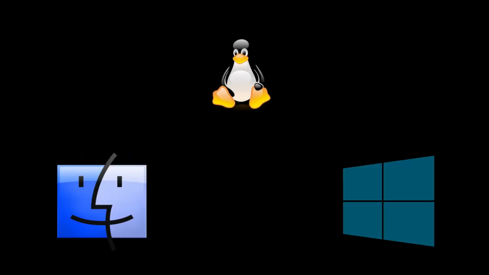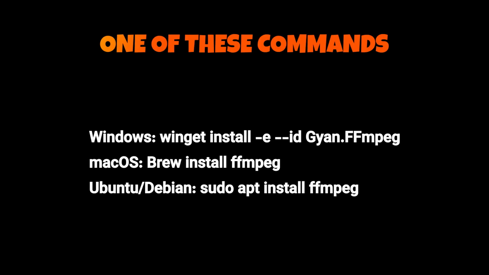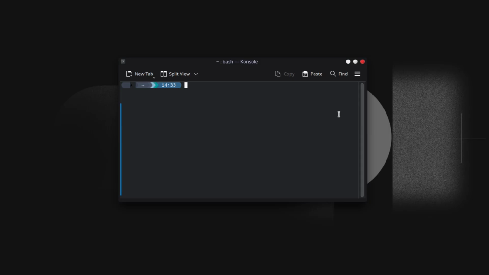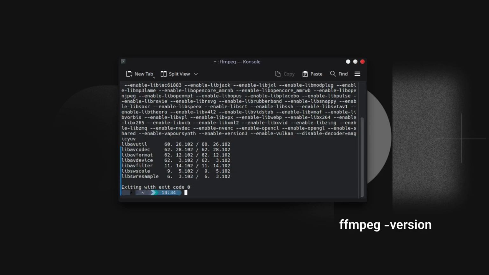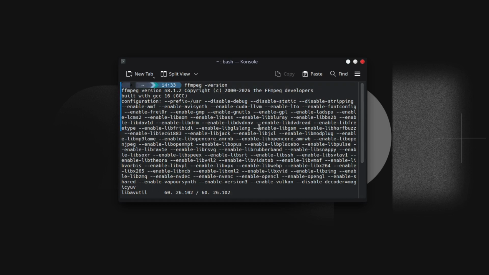If you're using any operating system, you can install it by running one of the following commands. You can check whether FFmpeg is already installed or whether the installation was successful by running ffmpeg -version. If the installation finished successfully, we're ready to start. The command we want to run is this.